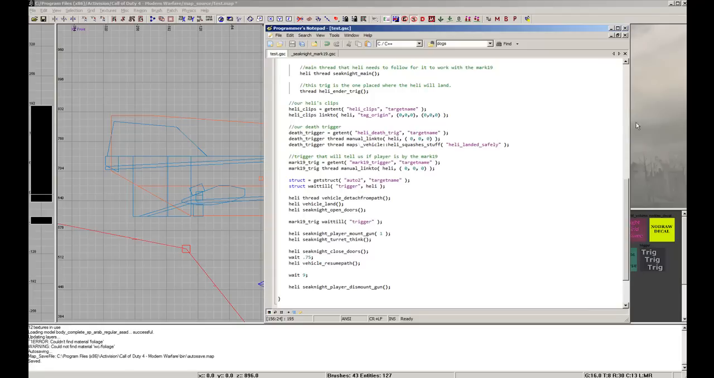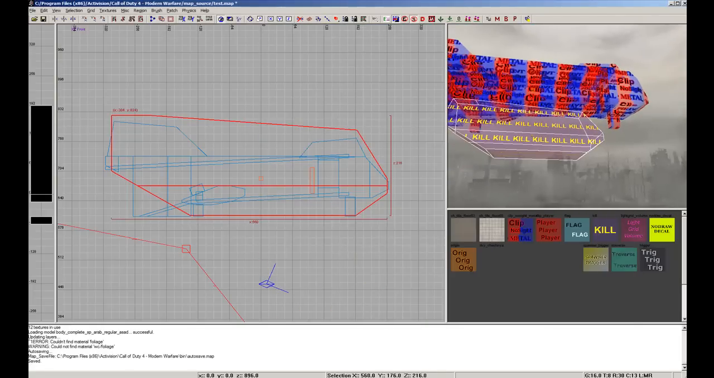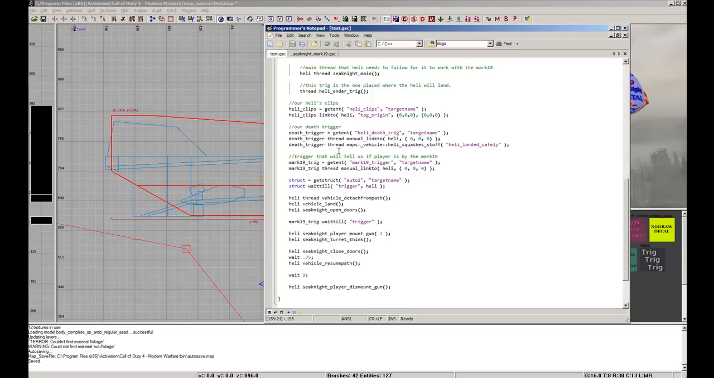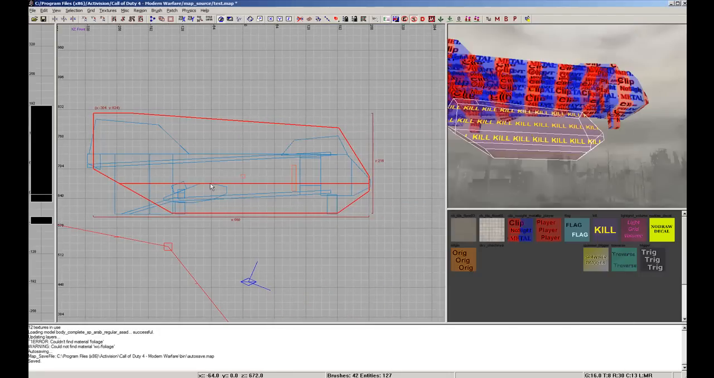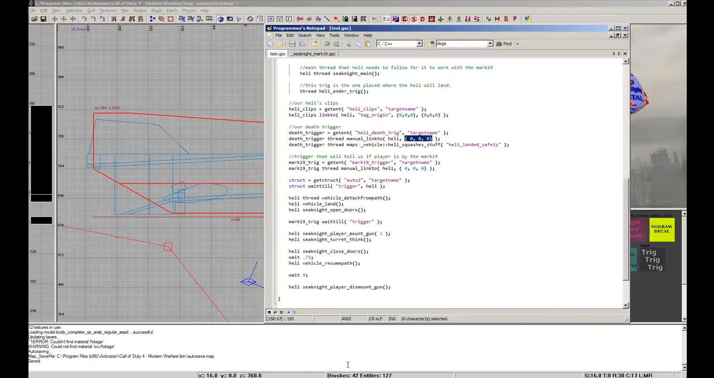Then the death trigger, which is this one right here, we do the same thing, but this time, because it's a trigger, it handles differently. We have to first identify it like any other thing. For manual link to, we use the thread manual link to identify the heli, and then to its origin. Do we want to offset it off the origin of that heli? We don't, so that's 0, 0, 0. We want to keep it in that same area, so this will be the center, and we won't offset it.